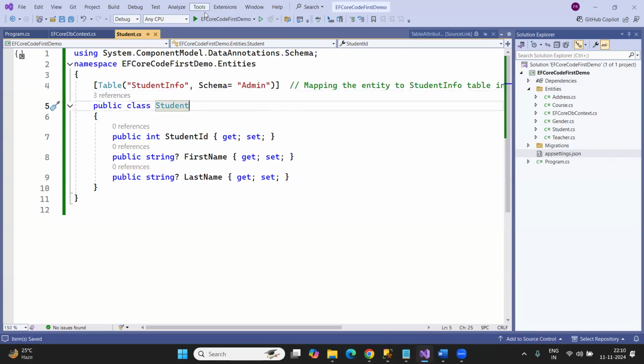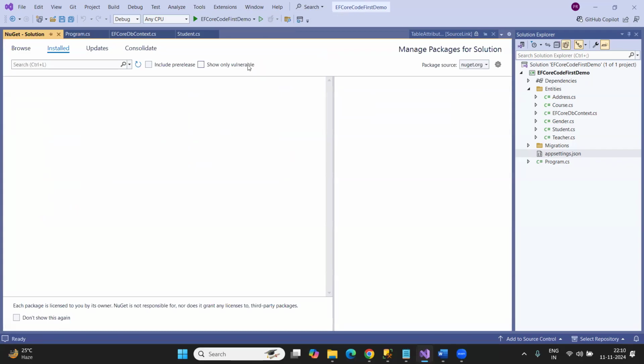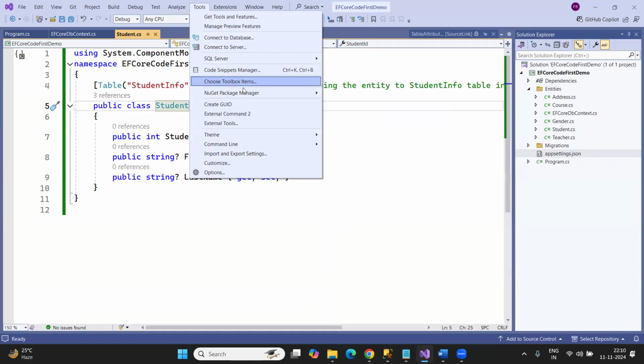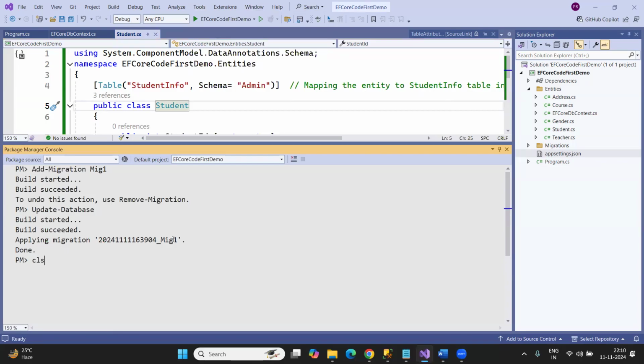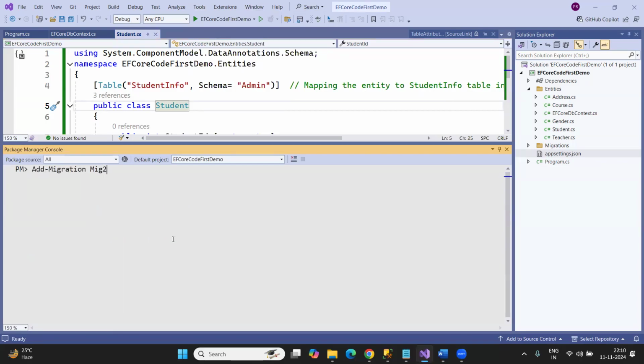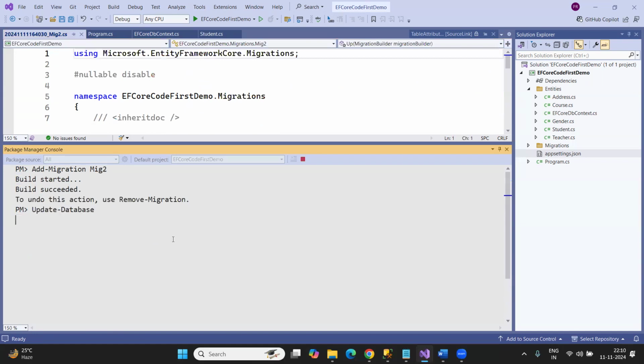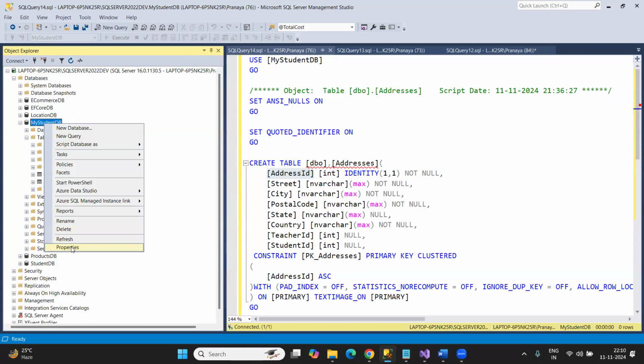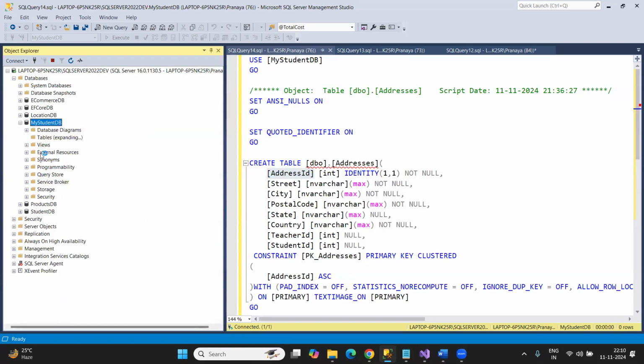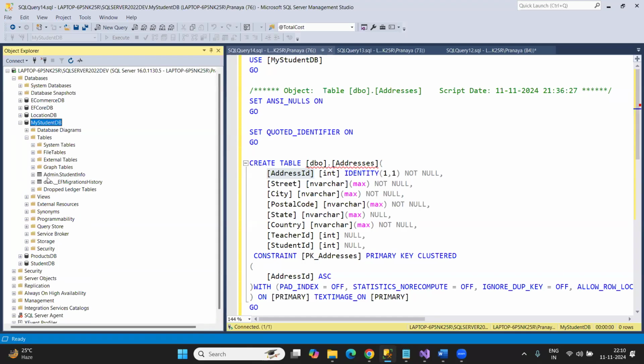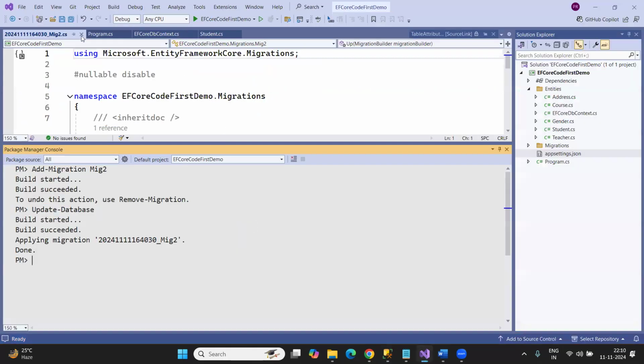With these changes, I'm going to open the package manager console, and again generate the migration file, give a different name, and update the database. Now come to the database table and see whether the schema has changed or not. Has the schema changed to admin? Yes.